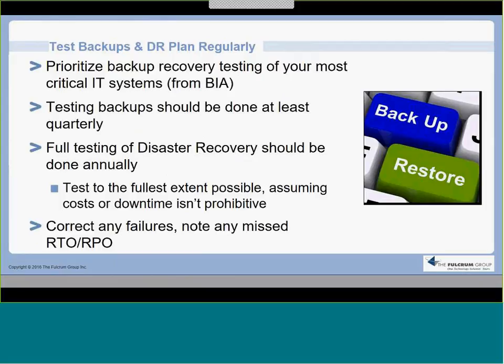So now you've created a strategy, you've created a plan, you have budgeted and implemented your plan, all your systems, and you've got to get into the testing phase. And so we use our business impact analysis to prioritize which systems you need to test first. And your most critical systems are going to be the ones to test first. You may also test them more often. We recommend that you test your backups at least quarterly.